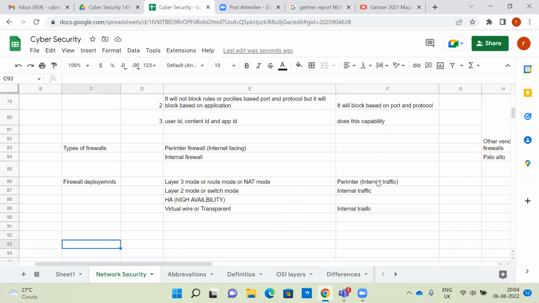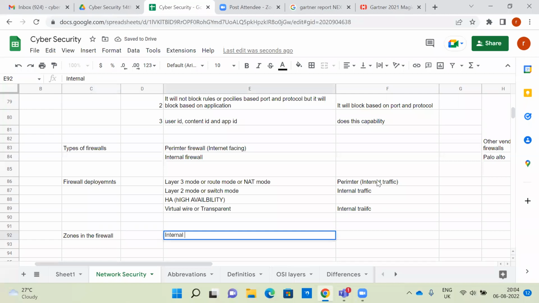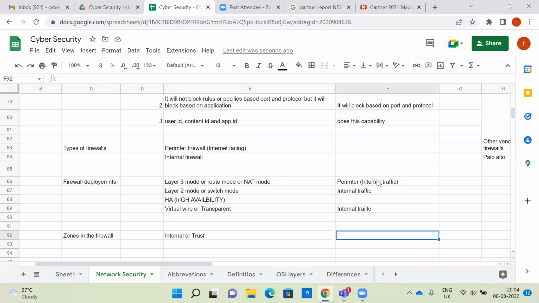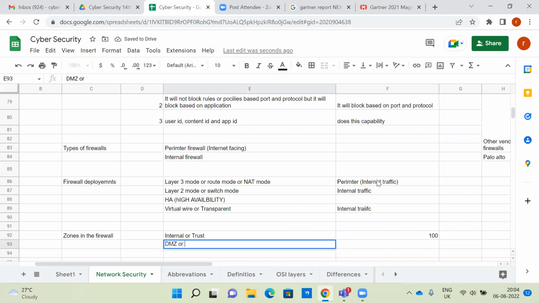So next one, we have zones in the firewall. We have the internal zone, also called the trust zone, as per the network architecture diagram. What is the score as per the internal zone? 100%, out of 100. Yes, you are right. Next one, DMZ. 50%.